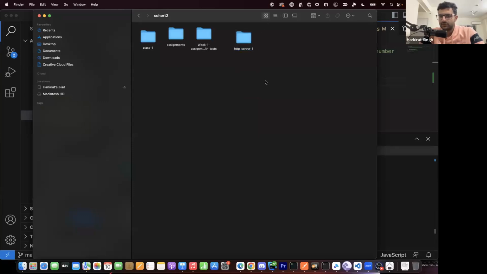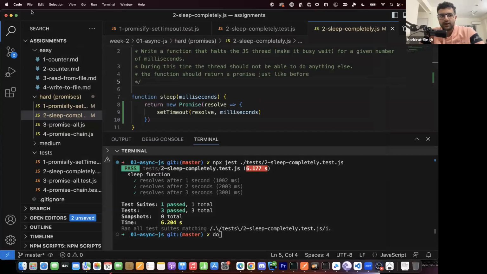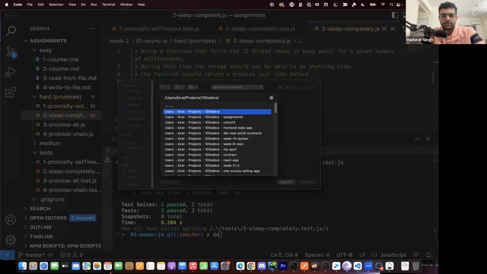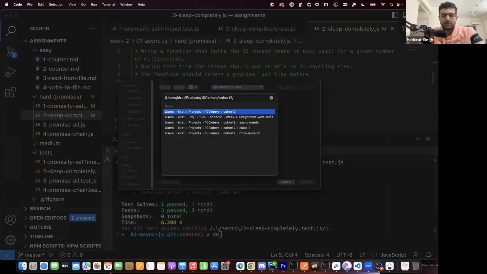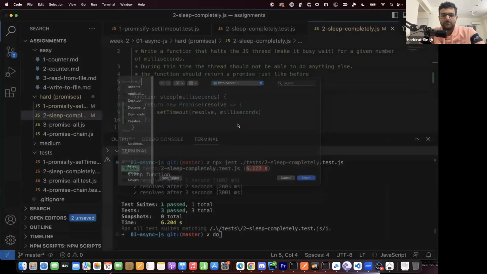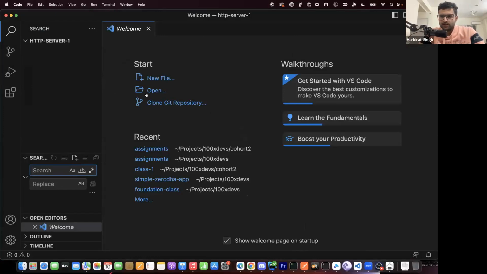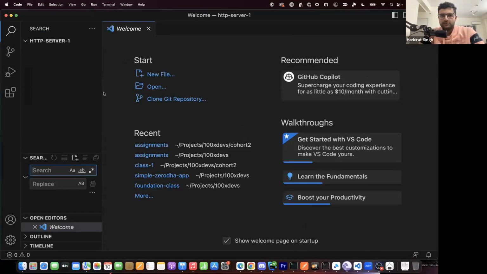If you cannot do this, that's fine as well. Go to your file system, create a new folder, open it in VS Code. So file, open, HTTP server, open, save. I'm going to give you guys 20 more seconds to do this. Just open an empty folder in VS Code. If there are any questions at this point, opening chat.